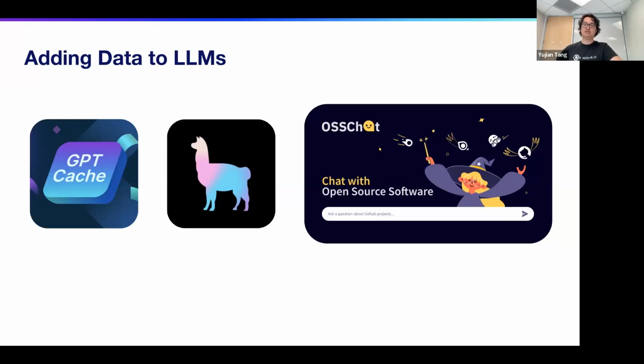Whereas if you go to ChatGPT and ask, what is LangChain? It'll be like, I don't know what LangChain is, I'm only trained until September 2021. So yeah, that's how you can add data to LLMs with a vector database.